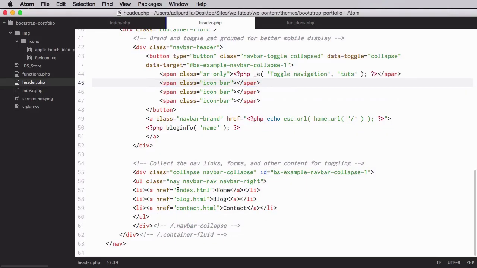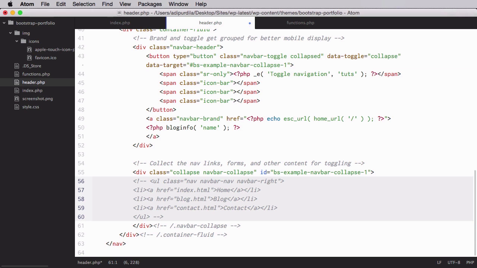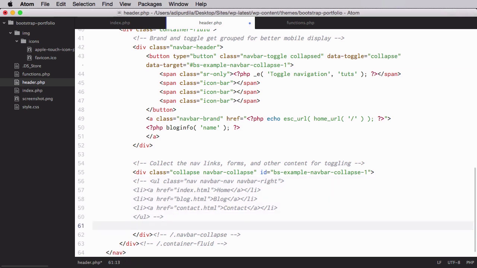Now, we do have this div class collapse, which actually holds the menu. But the thing is, we're going to use the WordPress menus to display a menu here because it's much better. It's not really recommended to use hard-coded menus like this. So what we're going to do is comment this bit so that we have an idea of what the markup should look like. And we're going to do PHP.